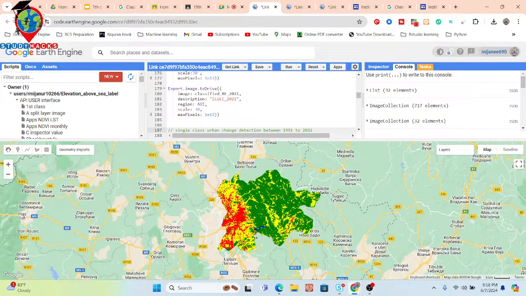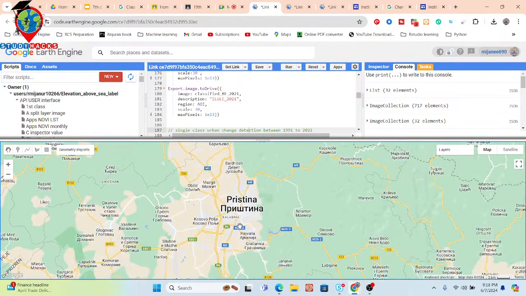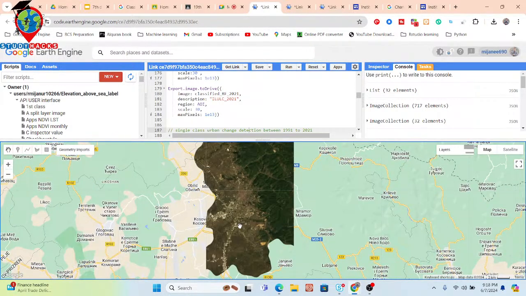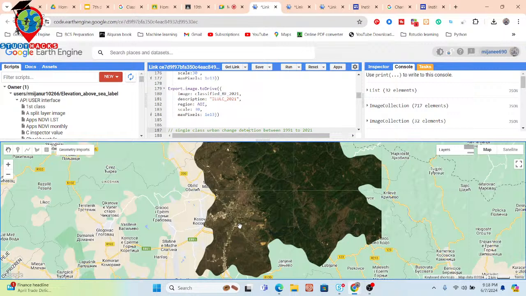Basically we can take two types of change detection: one is single class change detection, another is multi-class change detection. Single class change detection is only for one class. Suppose you want to do change detection only for build up or urban area, how much build up is increasing or decreasing. Then it's called single class change detection. Or you can use any other single class, suppose only vegetation change detection or water body change detection.